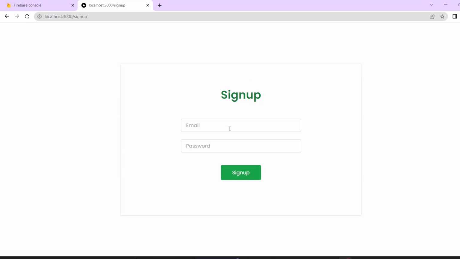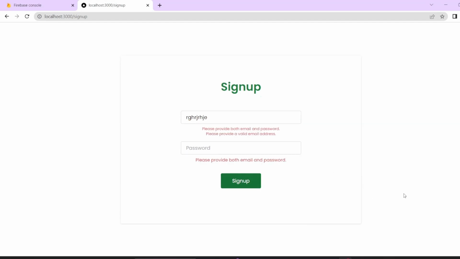Now for sign up, I'm going to give my email. So there are some minimal checks for these input fields which I'm going to show. That is, if I write something and leave the password field and click the sign up button, you can see, please provide both email and password. Please provide a valid email address.